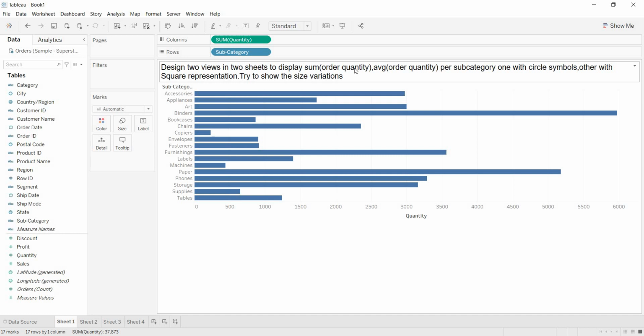First, let us build this sum of order quantity per subcategory. Now I build this view. But what is that they want? One with circle symbol, other with square representation. First, let us build the circle symbol. So now I am showing subcategory wise order quantity. By default, whenever you build any view here other than time series data, if you are having any other dimensions, then you will get the bar charts. Now, you don't want to have bar chart. You want to show the circle representation.